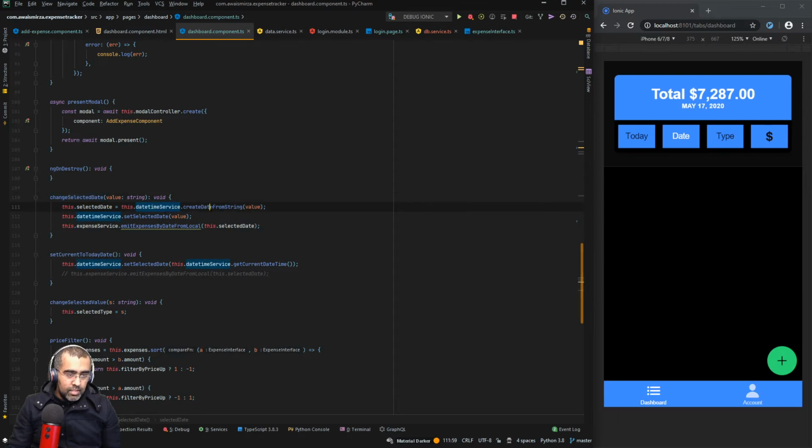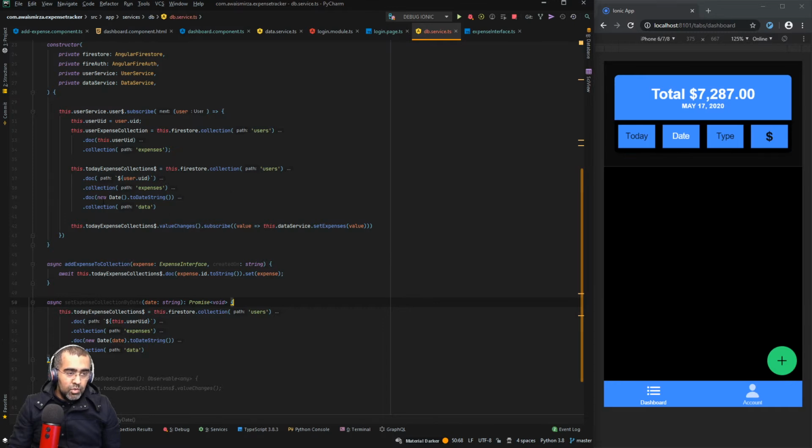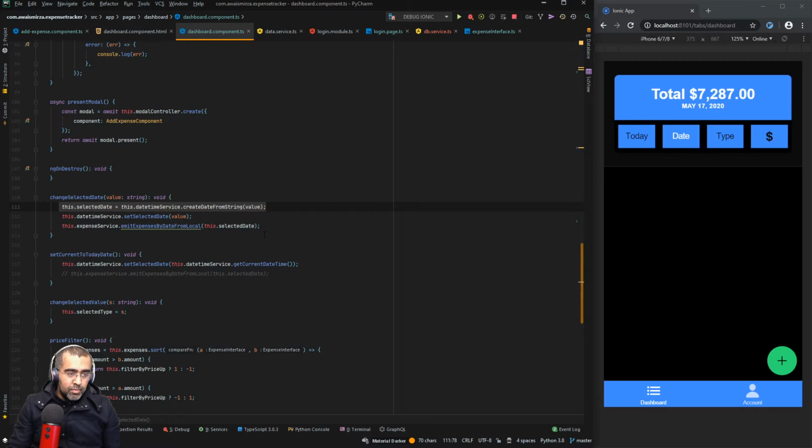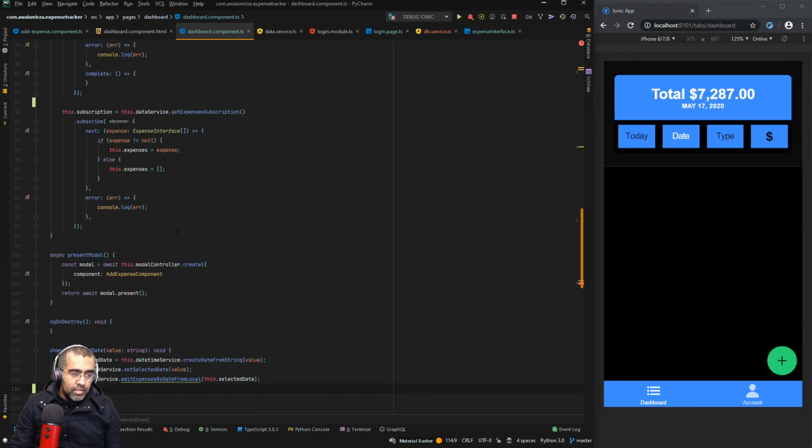So date and time service, this creates a date. I don't want to use that bit because in DB service it just calls into. So we use new Date, dot toDateString. So we'll go to dashboard component, and I'm gonna just use this.dateAndTimeService selectToday. That's fine, and then we say expense emit expense date from. I'm gonna just go here, and I want to use this DB service.